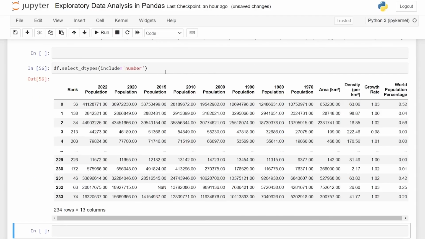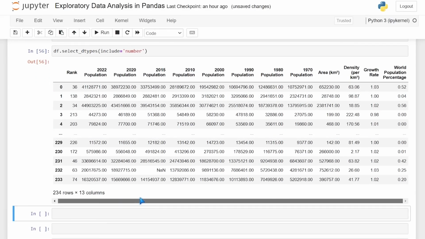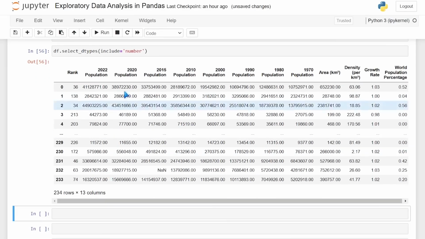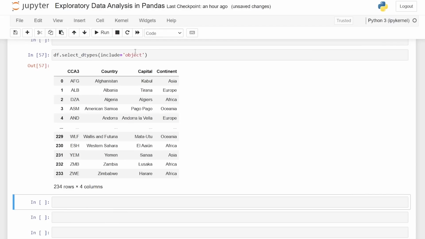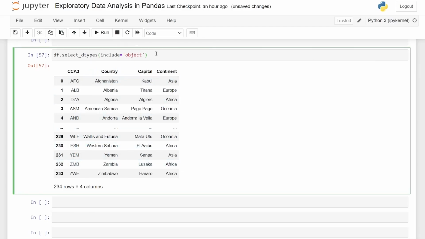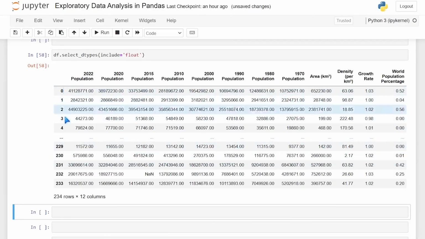Now let's run this. Now it's only returning the columns in this data frame where the data types are included in number. So you won't see country or any of those text or string columns. If we wanted to do that, we go in here and say object and run that. This is another really quick way to filter columns, whether it's numeric, or we could even do float in here. And now it's not including rank, which was an integer.